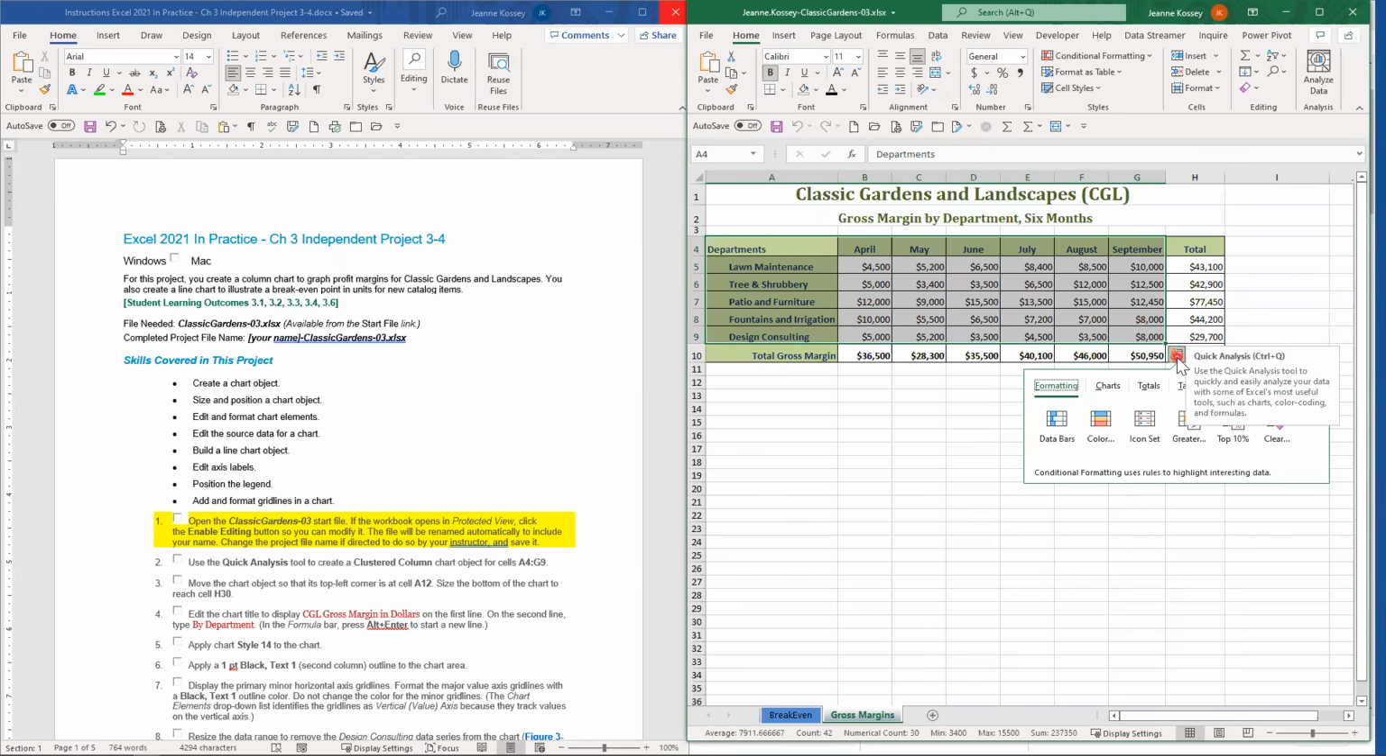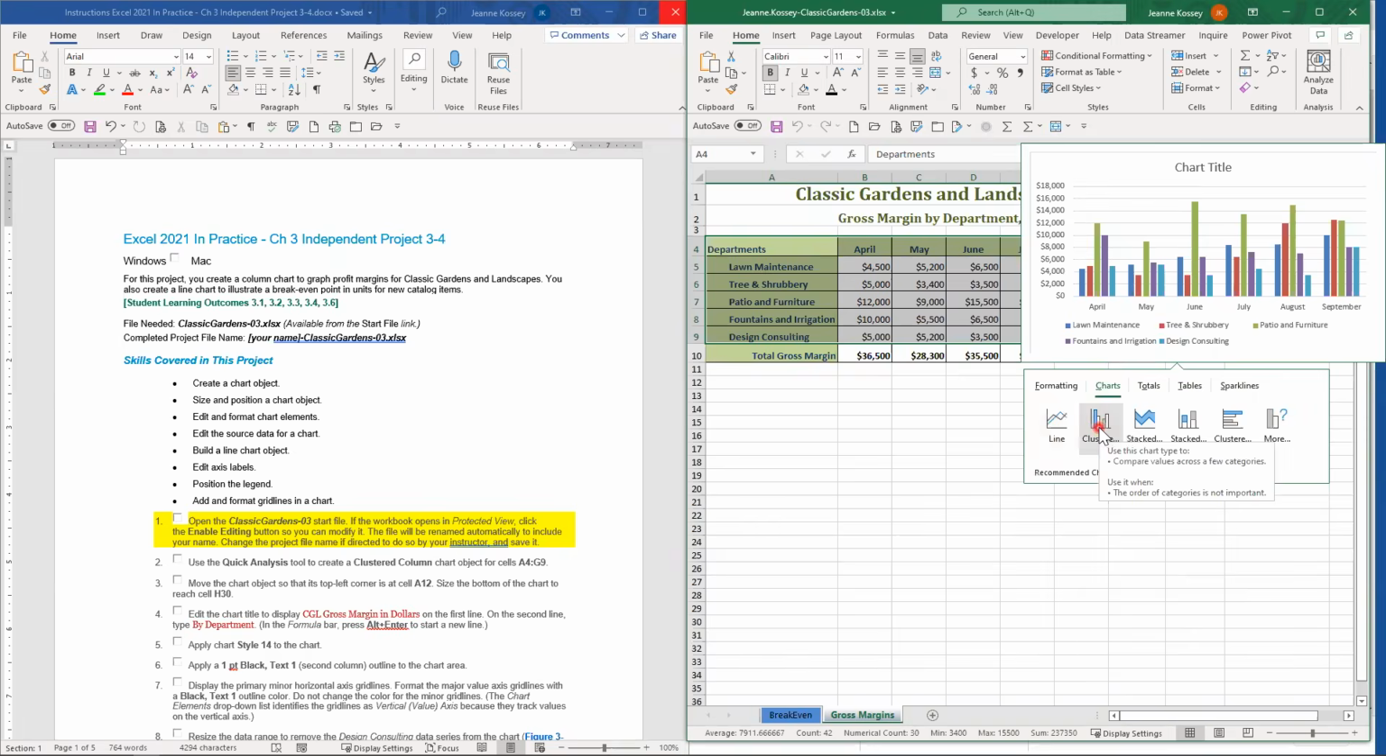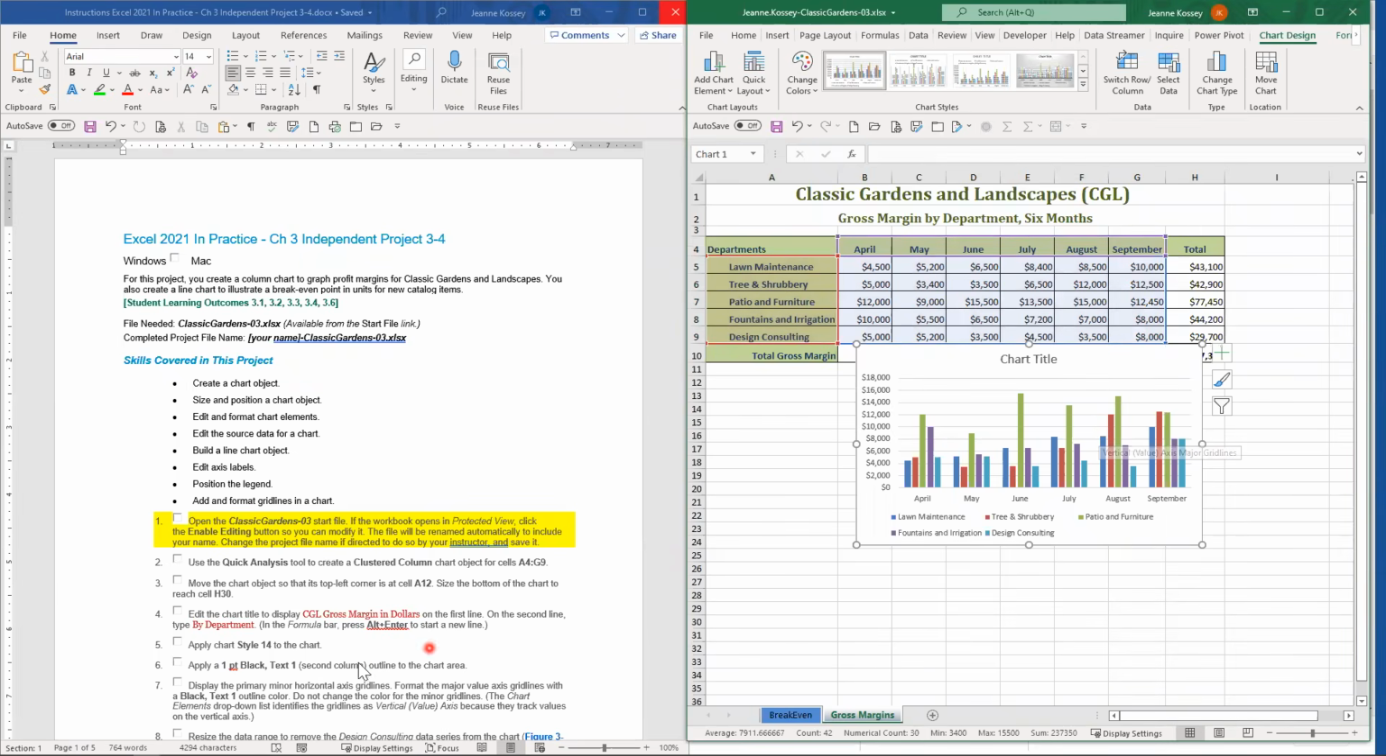It allows you to do formatting, charts, totals, like formulas, making tables and sparklines, which we'll cover in this chapter, I believe, or it was covered already in one of the chapters. So the charts, they want clustered column chart, and I'm just going to click it. There it is. Move the chart object, step 3, so that its top left corner is A12 and size it until H30.